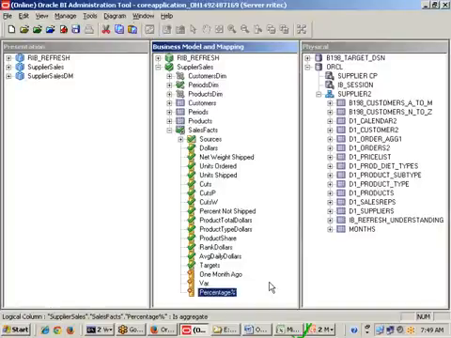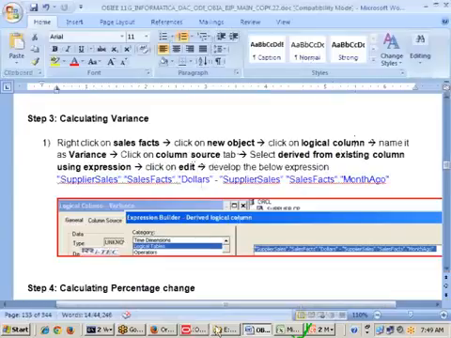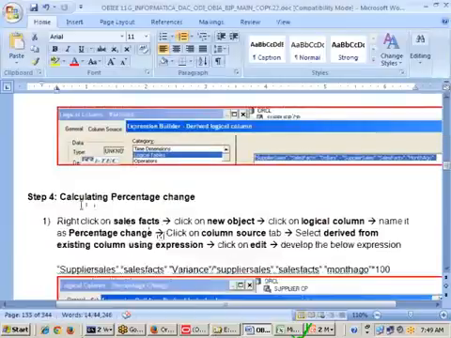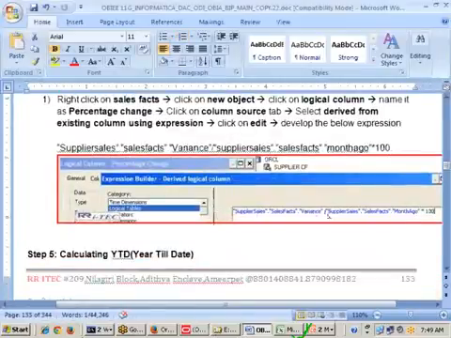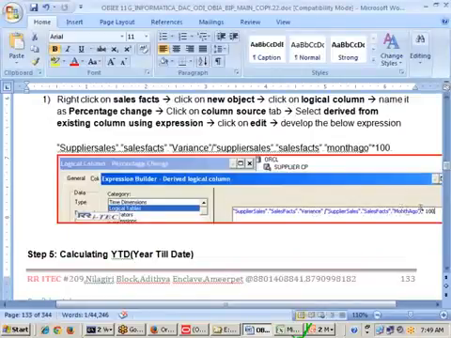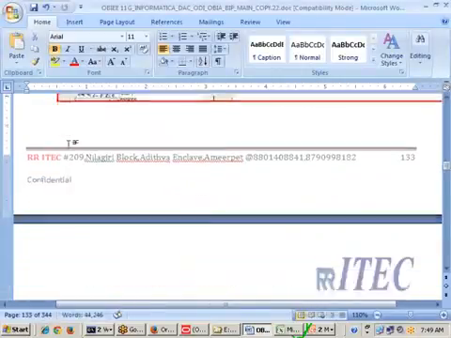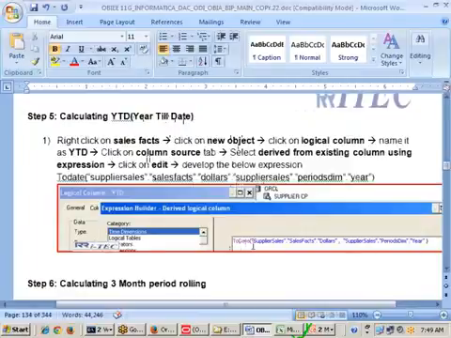Next, as of now, we have learned only one function that is called the ago function. What about the other two? To date and period rolling are available, right? We'll try to learn the to date function also. Calculating variance is completed. Calculating percentage change also we completed: variance by 1 month ago into 100. Then YTD calculation, year till date, we are using the to date function. Then we are passing the dollars here and the level is year level. Suppose if I want MTD, then dollars is the common first parameter, and the second parameter will be the month level.